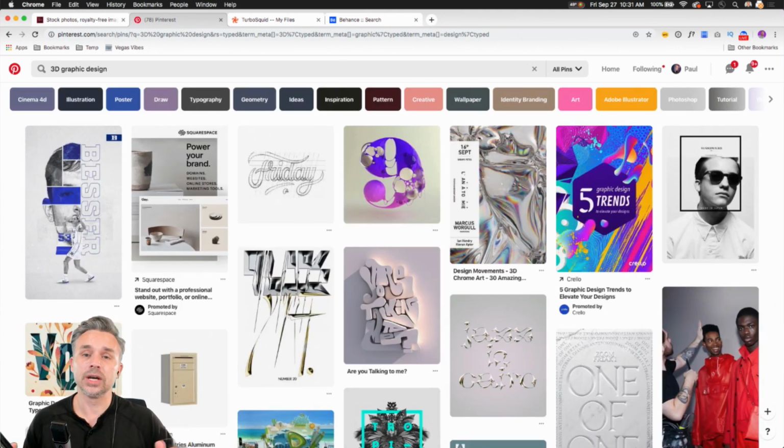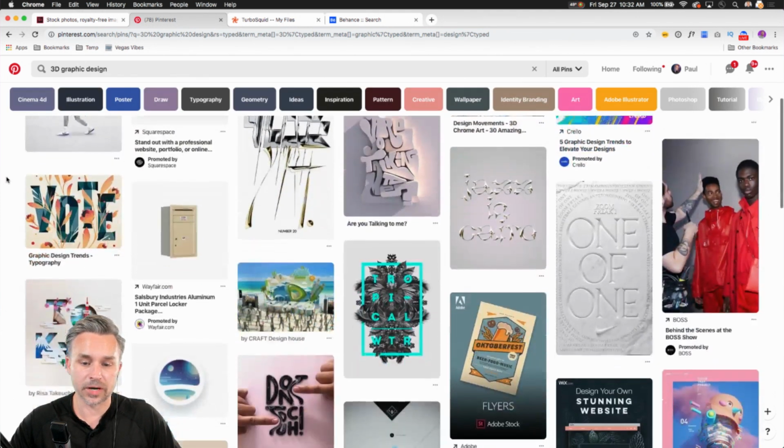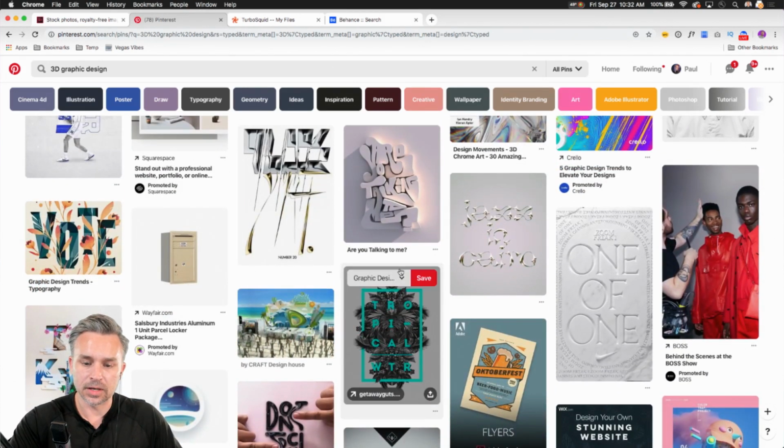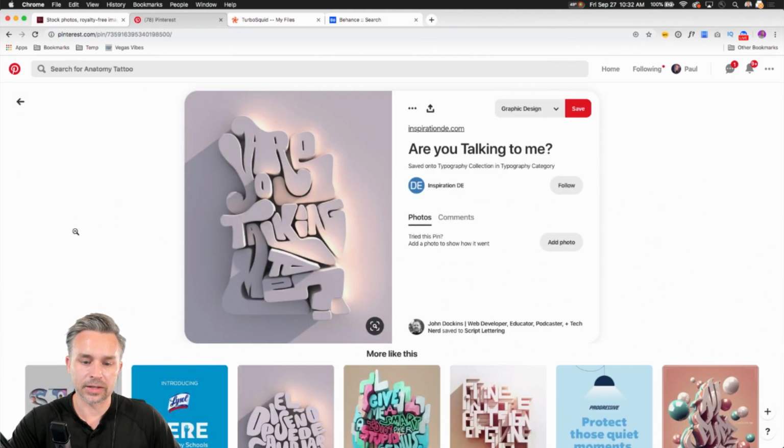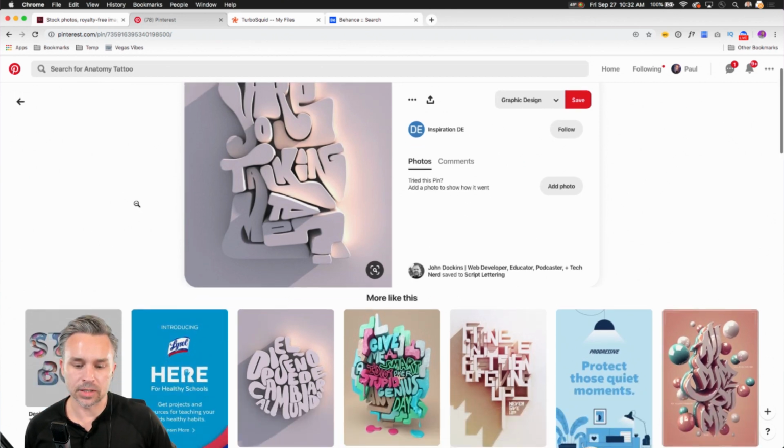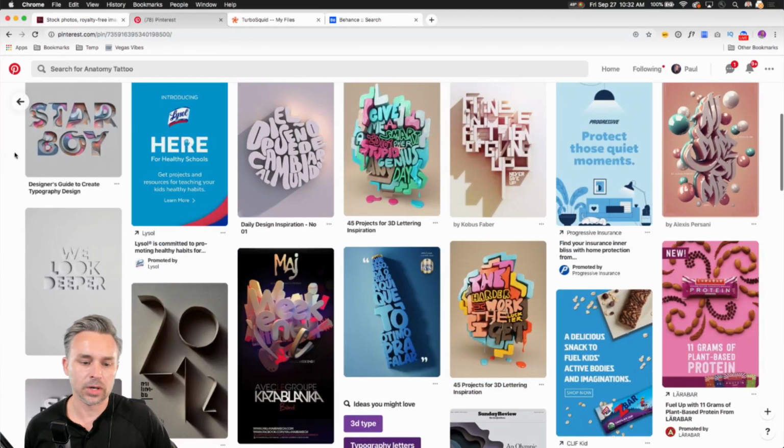Now, a flat image has its place, by the way, for sure. But look at this. Look at the lighting in here. This would be a good design in Illustrator, but it became a great design by adding that lighting. So that's the goal, is to go from good to great.